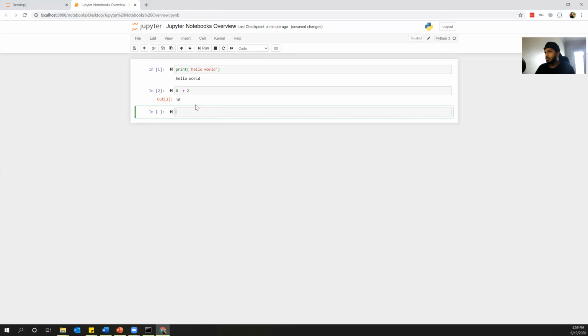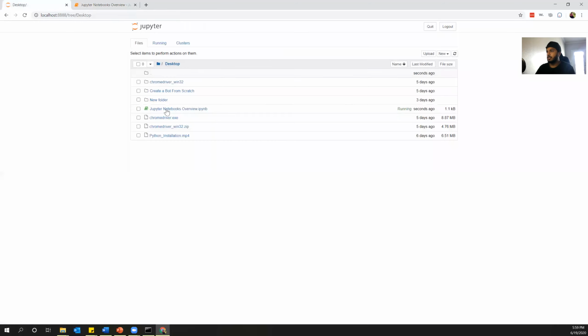So that's a brief overview of Jupyter Notebooks. Once I'm done with this file, I can simply say save and checkpoint, and it will save this file in my desktop folder as a Python notebook file. And that's pretty much it for Jupyter Notebooks.